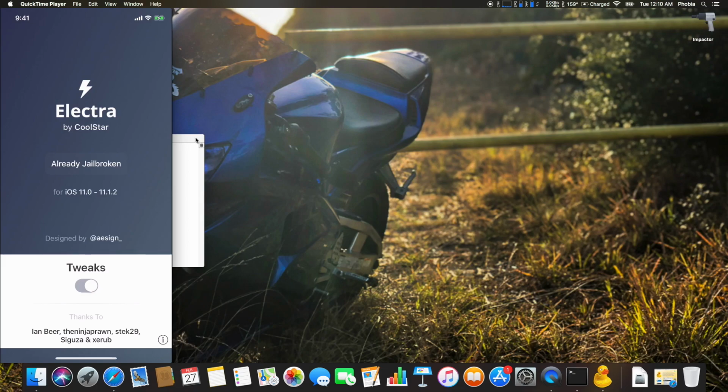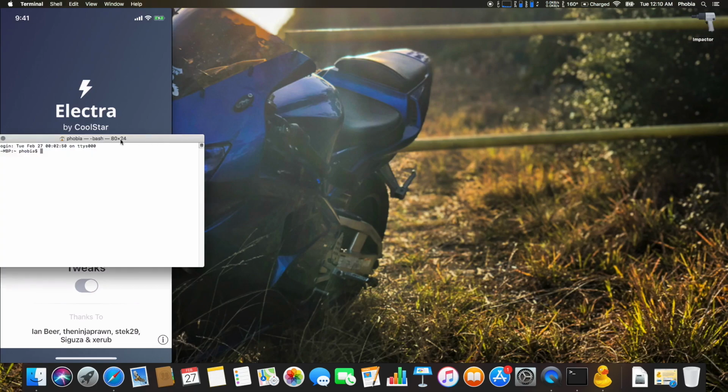Now what you're going to want to do is, on macOS, use Terminal, or on Windows, use PuTTY. It's the same process for both, since the process takes place on the phone. You're also going to need your phone's IP address. You can find that in settings. In the Wi-Fi settings, you can click the i next to your Wi-Fi network, and it will show you your IP address. You're going to need to know that.